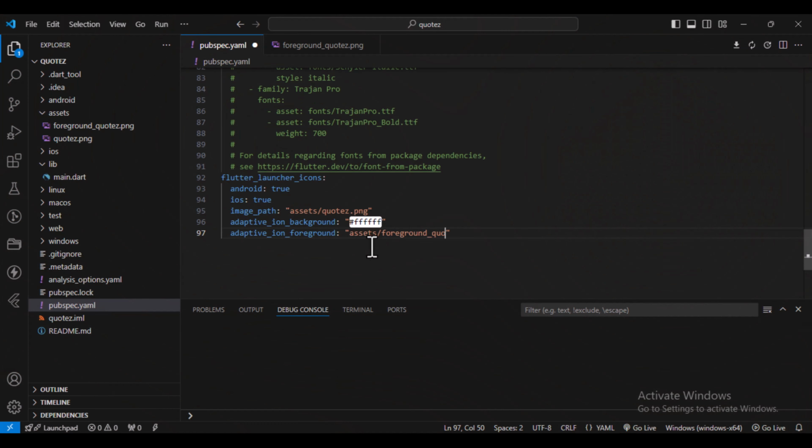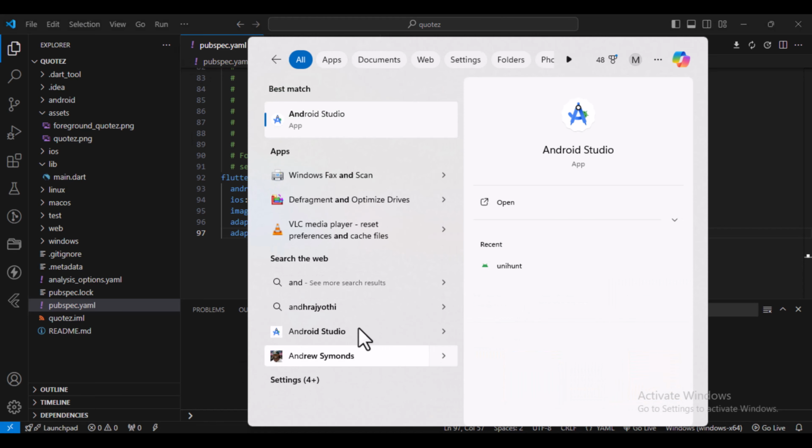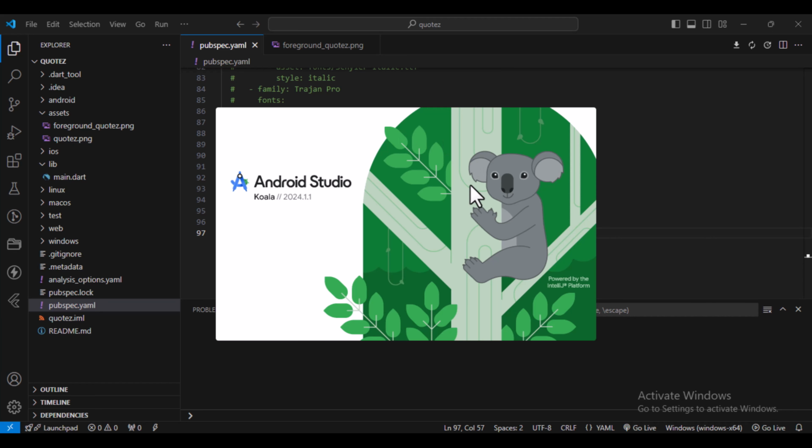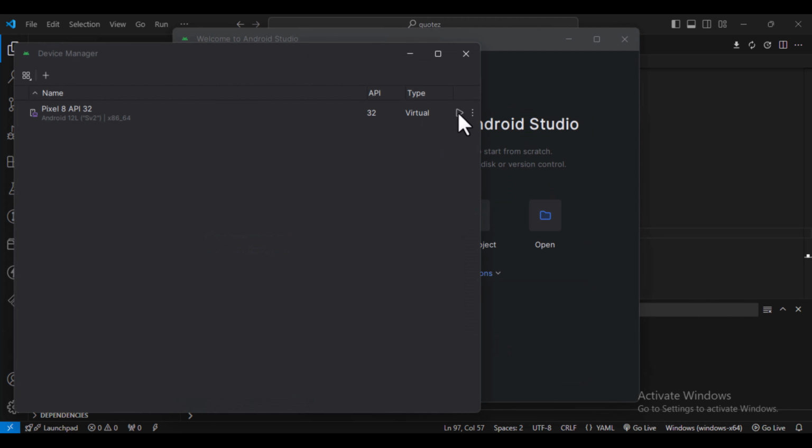After adding the icons, we need to specify the icons path in our pubspec.yaml file. You can also define the device for which you want to create icons, for example Android true, iOS true, and the path.